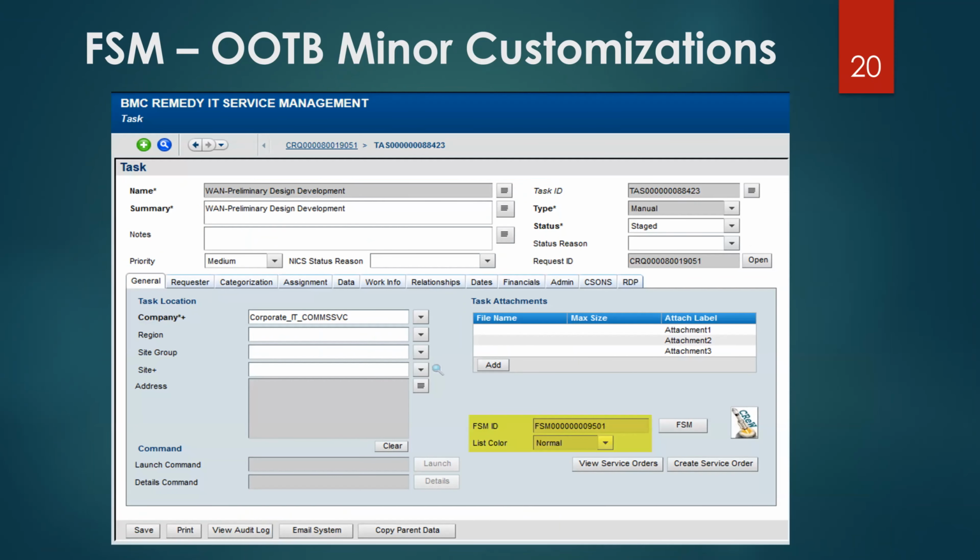On the task form, we decided to add the FSM number to the tasks to make reporting easier, so that we could build a report at the task level, and if we need to add the FSM data to it, we've already got the number. It's easy to get there. We don't have to go from the task to the CRQ just to get the FSM number to then bring in the FSM data. I could just go straight from the task to the FSM data at the report level.